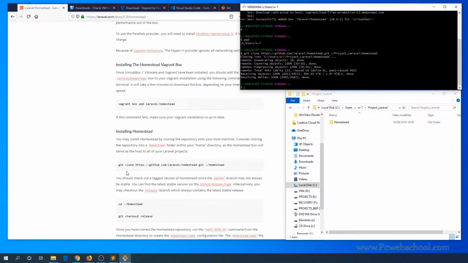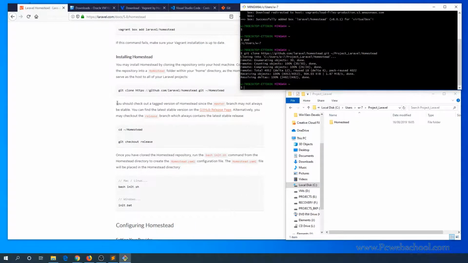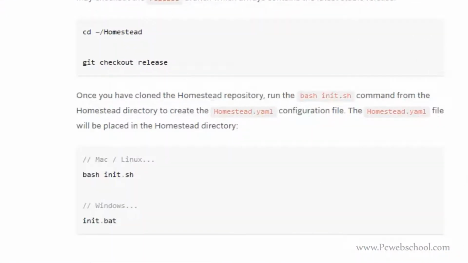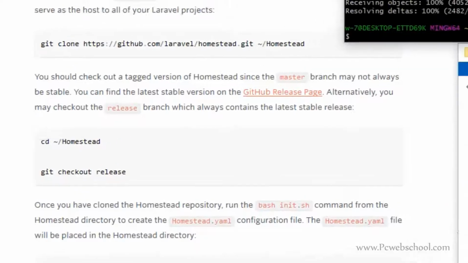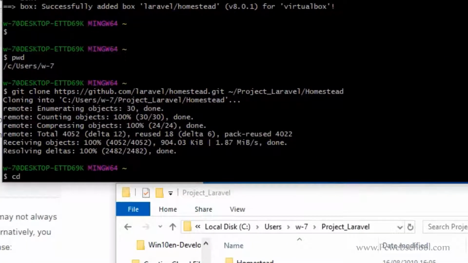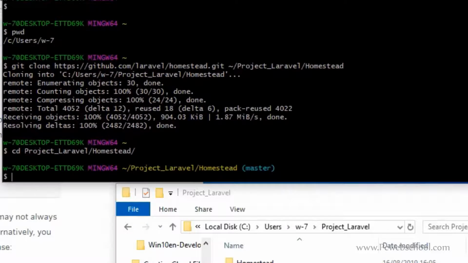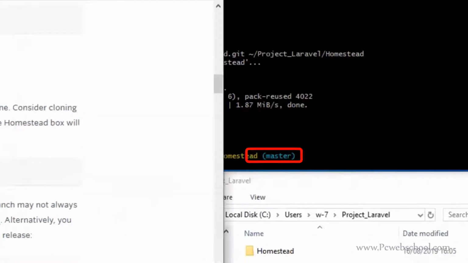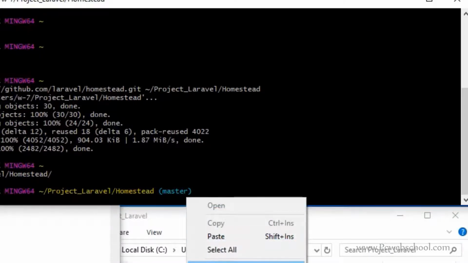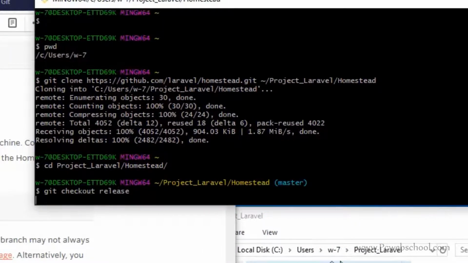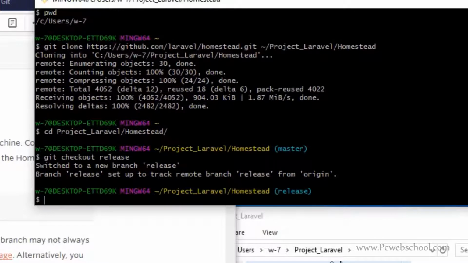Okay. Once it's done, what they say is you should check out a target version of Homestead, since the master branch may not always be stable. Okay, let's do that also. So if we go cd projects Laravel Homestead, we are in this folder, and we are in the master branch. Now we need to do git checkout and paste this one. Let's do that. Okay, now we are in the release branch.